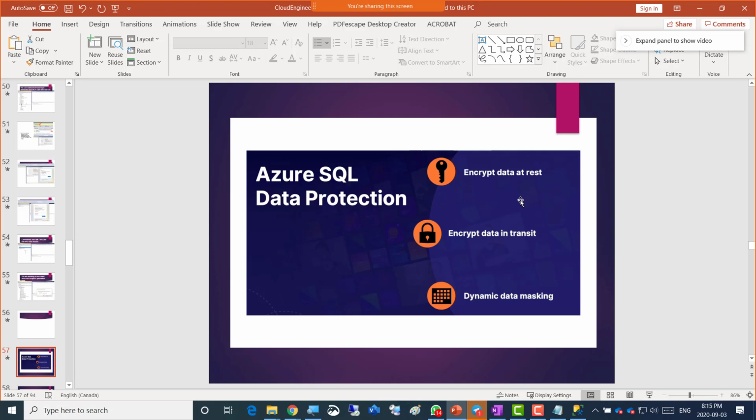So TLS and IPsec, and then there's dynamic data masking. So these are some of the things that we need to check. And so yeah, obviously in SQL, just like any other data on storage on your hard disk as well, you should be encrypting that data.